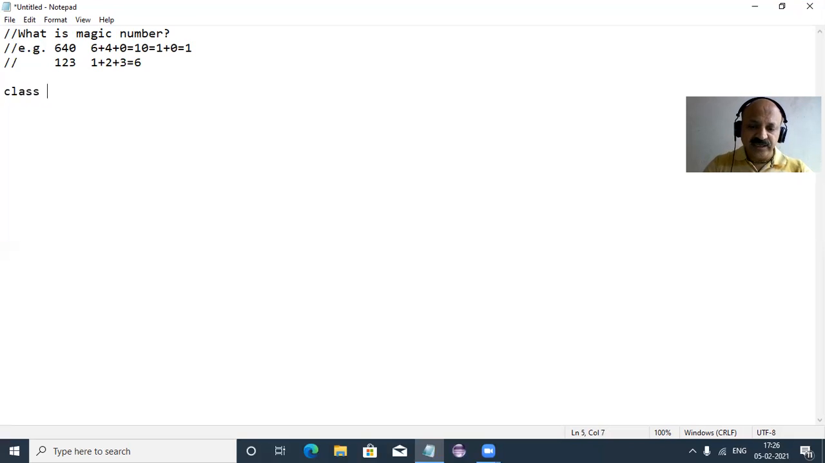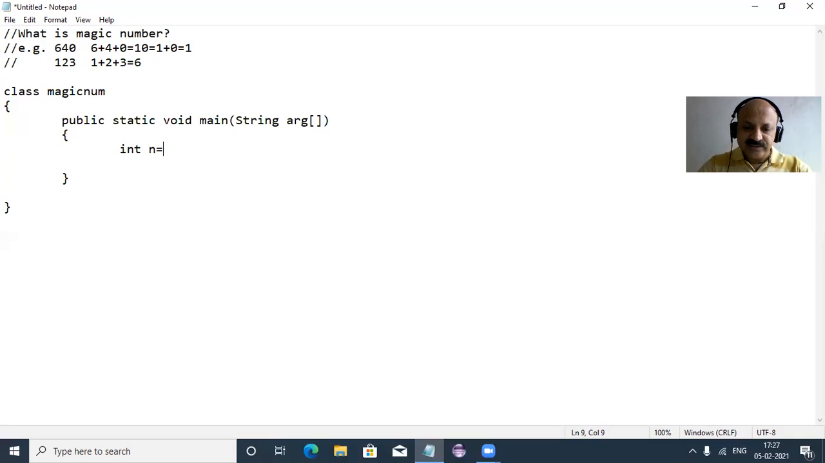So now let us start. Our class name is MagicNumber. Open and close the braces, and then our main method: public static void main, and we pass String args. Here we use first an integer variable, n, and assign our example, 601.